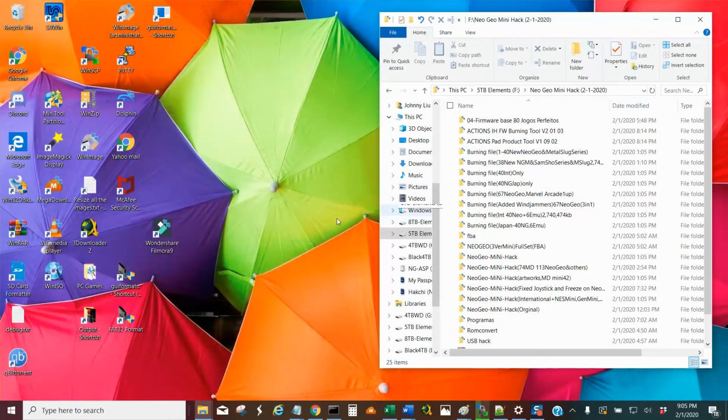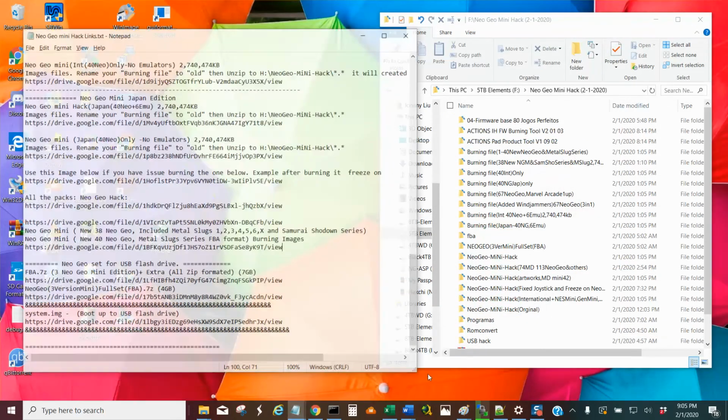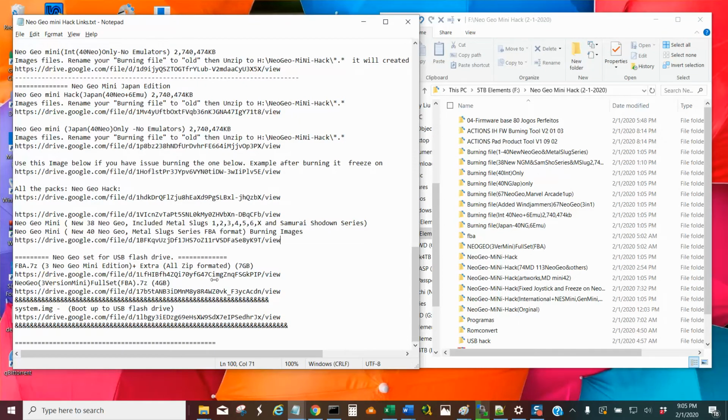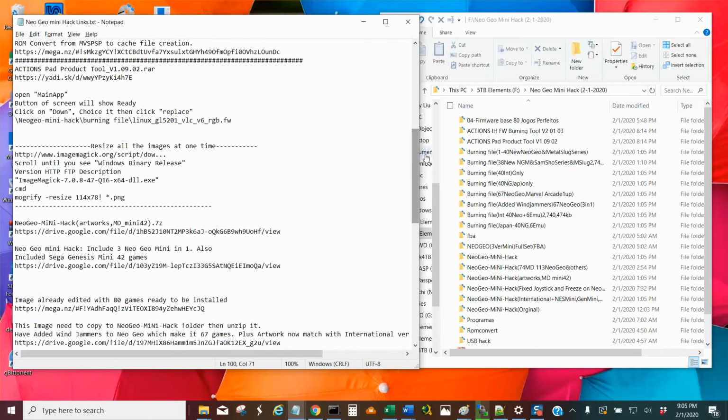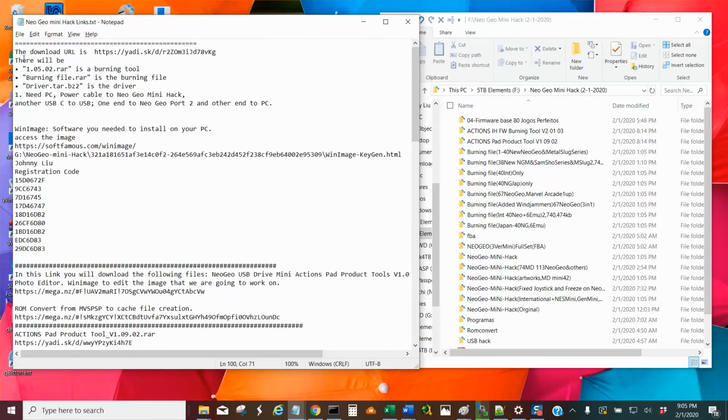Now what I did is I went through all my videos and got the whole list here, and I'll put all this in the video description. This one doesn't have the instructions on how to do it, so I'm going to tell you how to do it with the video. But this tells you where to get the files from. This is the burning tool. This is the file that has the driver you need, the burning file inside, and this one is for your Windows.